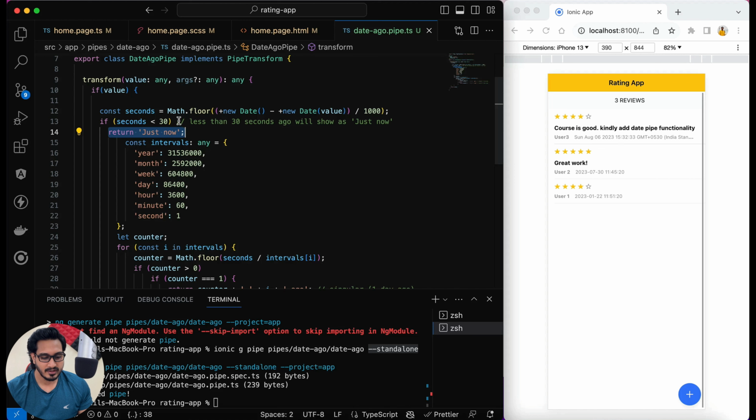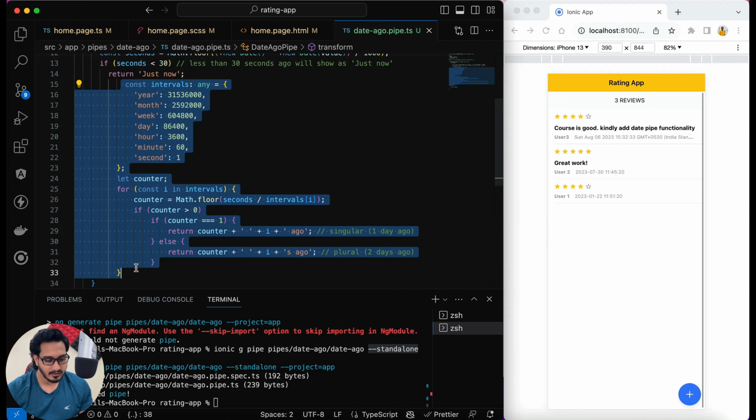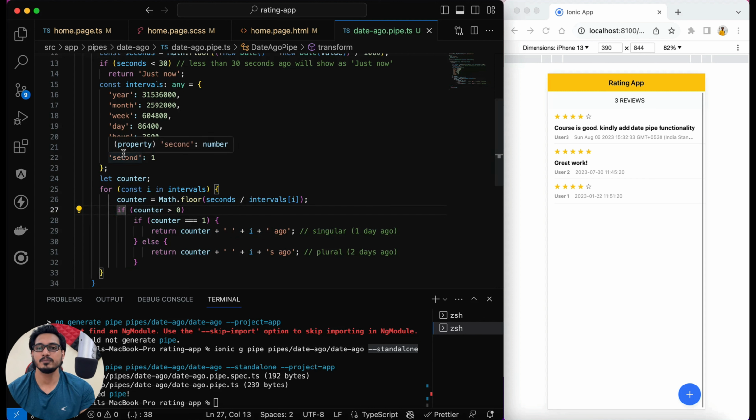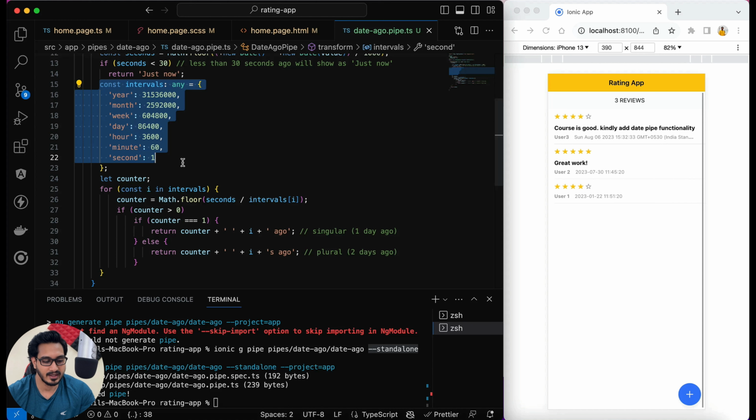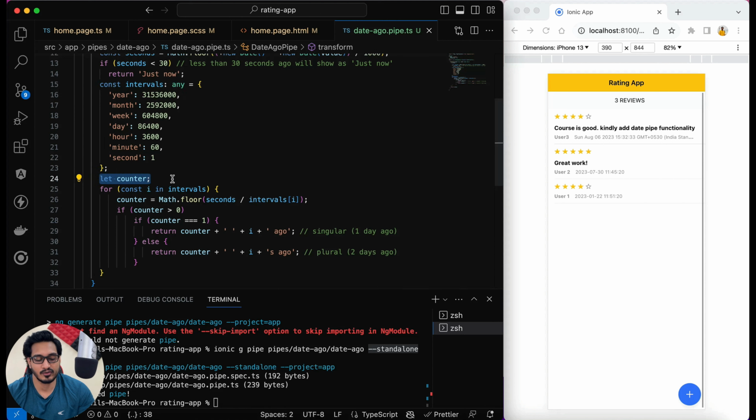Just a comment is being given here just for your understanding. Let me align this properly. All right, so this is aligned. Now here what is being done? I have just taken intervals, like in milliseconds, in seconds. So how many seconds in minutes, hours, then in a year, I have just given a calculation of all of it and passed it in a constant called intervals. All right. Now I have just created a variable here called counter. Now I'm using a for...in loop.